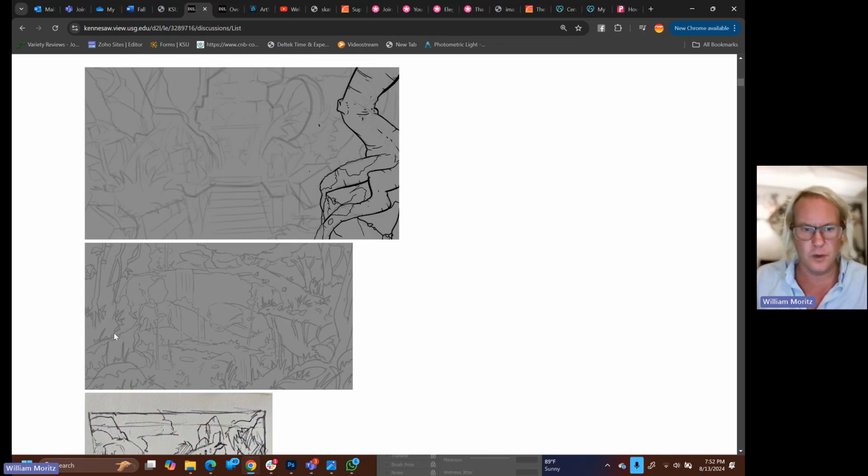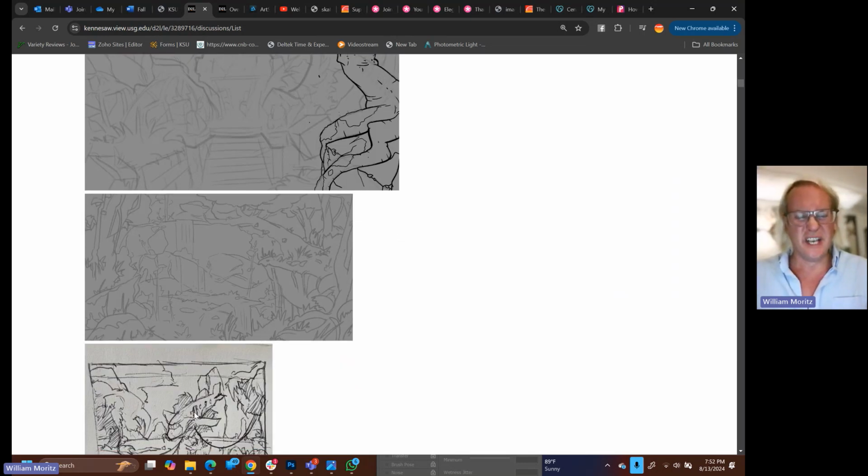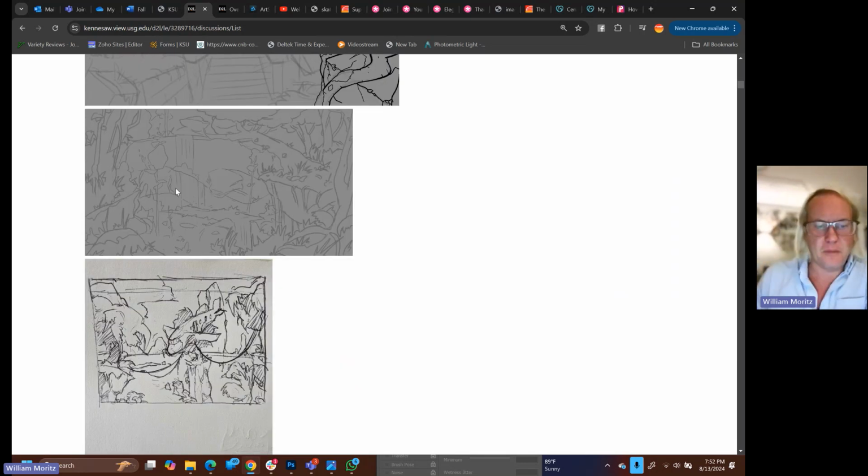Here's the third one from the examples. We'll see a more finalized example of this one later on, but I want to show you when we get into talking about your reference images. That's the next big thing here.